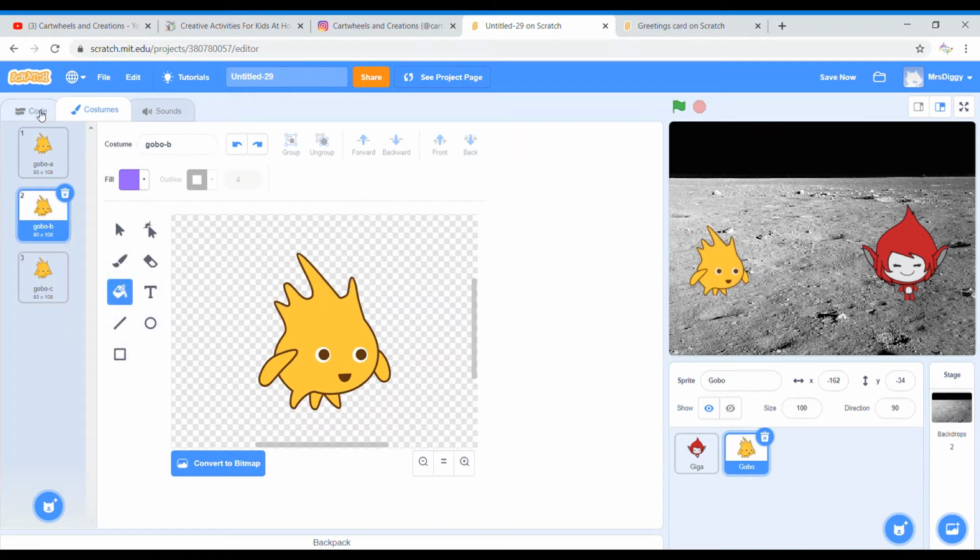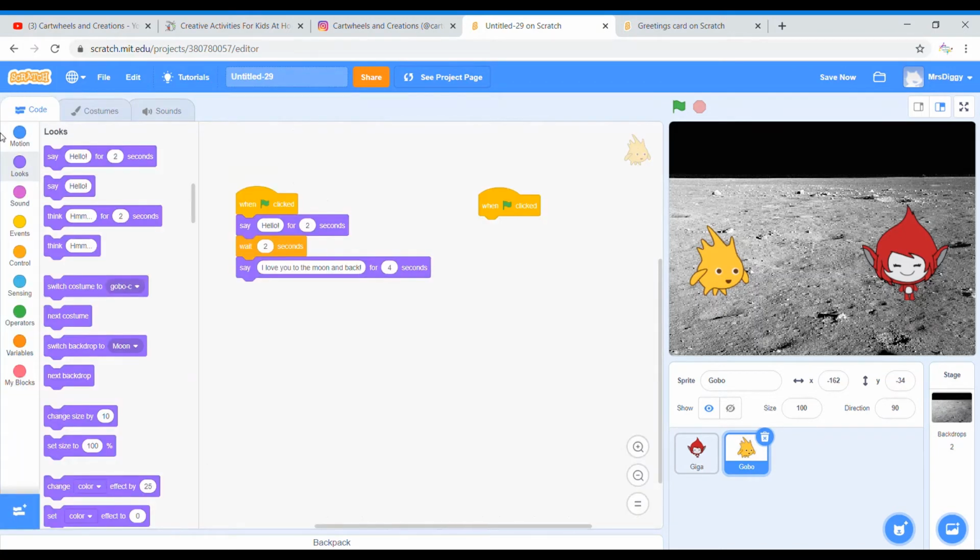Right, so I'm going to go back to my code, and I'm going to say when the green flag is clicked, I want him to switch costume to Gobo A. That was costume A, so that was with his mouth shut. So if I now press the green flag, you can see it's open at the moment, his mouth shuts, okay? But to make it look like he's talking, I then want him to switch costume to costume B. So let's try that now. Hello. So he opens his mouth. When you press the green flag, he starts with his mouth shut and he opens his mouth.